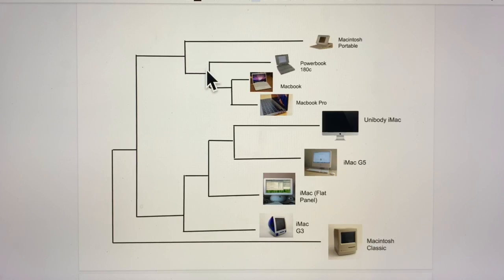From there, we can see the next node, which shows the PowerBook 180C with a newer, more portable design. The last internal node for laptops displays the most modern and upgraded mobile computers, the MacBook and MacBook Pro. These 2 computers are an example of cladogenesis, where one lineage splits into 2. They also share the most recent common ancestor of mobile computers and the lowest number of OTUs.